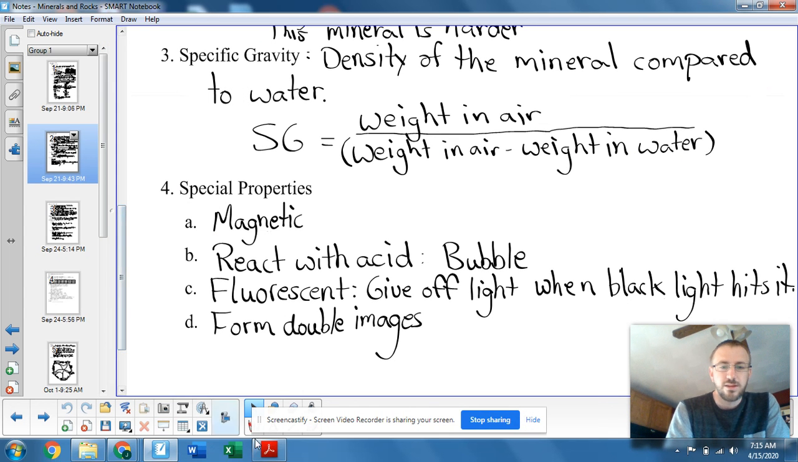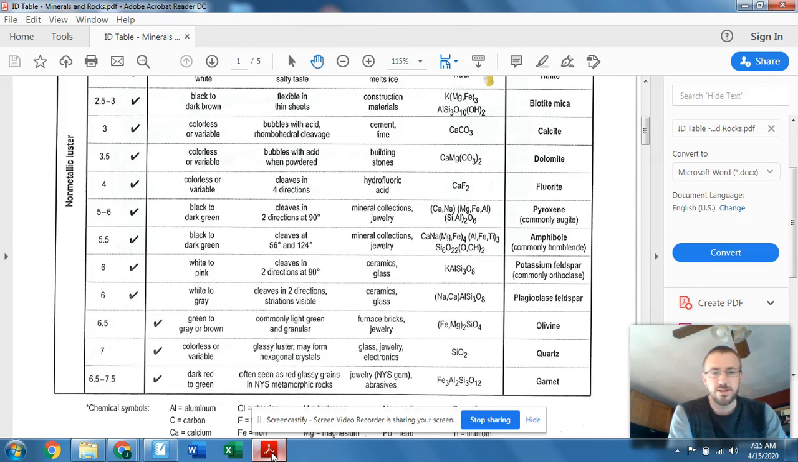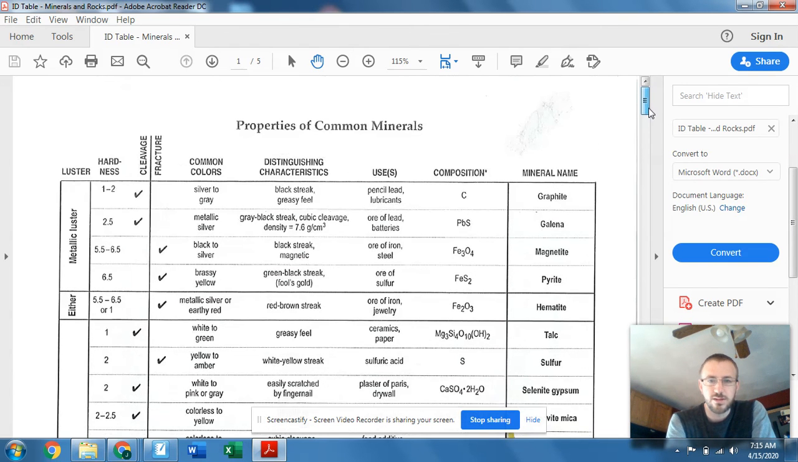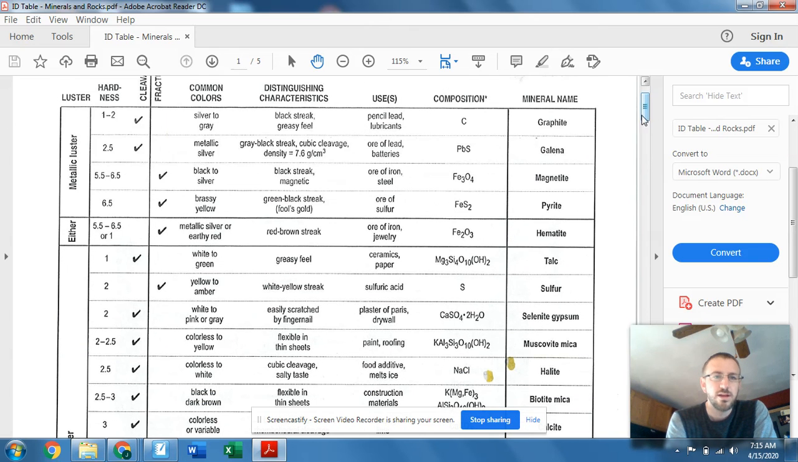Okay. The only other thing that I briefly wanted to talk about was just some of this stuff on this ID chart, because you're going to use this for one of your worksheets on Friday. No, you won't have school on Friday, so never mind. It'll be next week. So it just lists all the hardness.